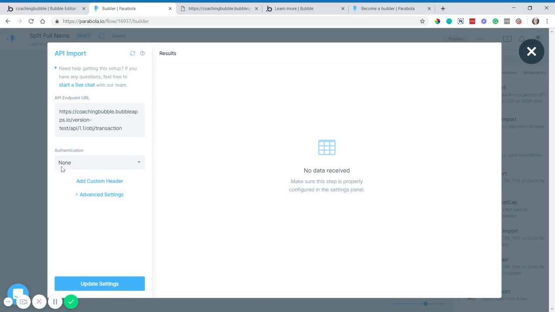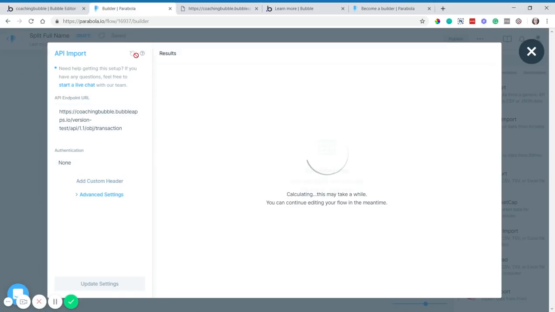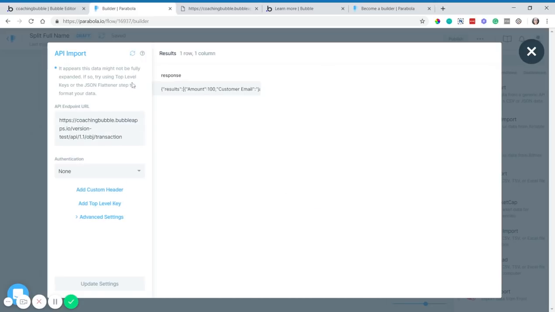Let's run this right now without any authentication, just so that you can see some results show up here. So I'm going to click on this little icon there, and it's going to retrieve the data. And I can see right now my data is showing up there. I'm going to need to flatten it a little bit because it's kind of all combined into one big field, and we need to split it all up. I'm going to show you how to do that in just a moment.